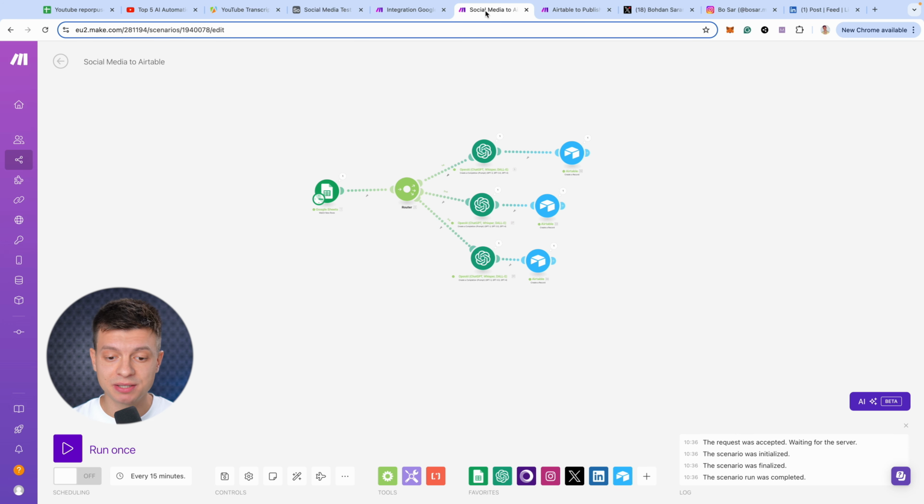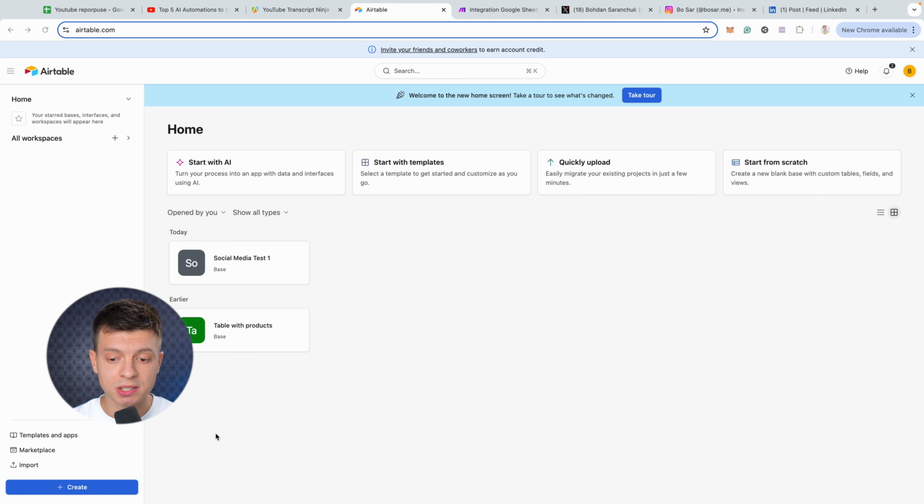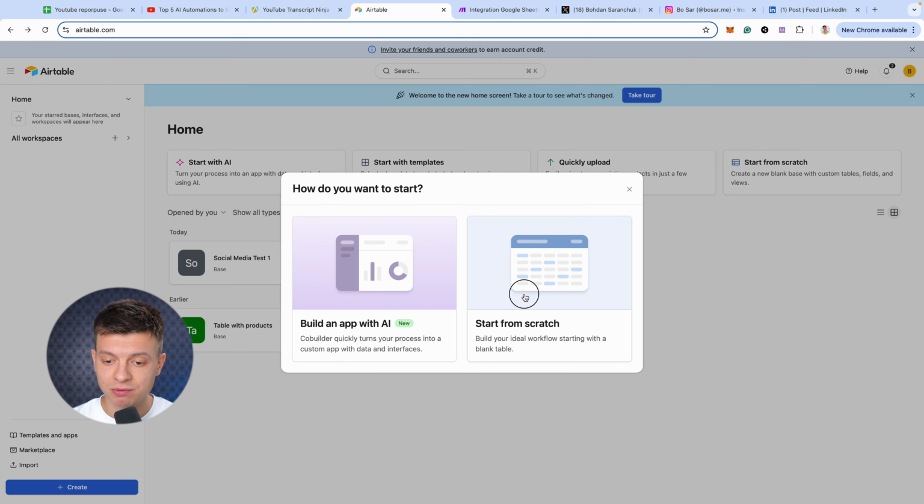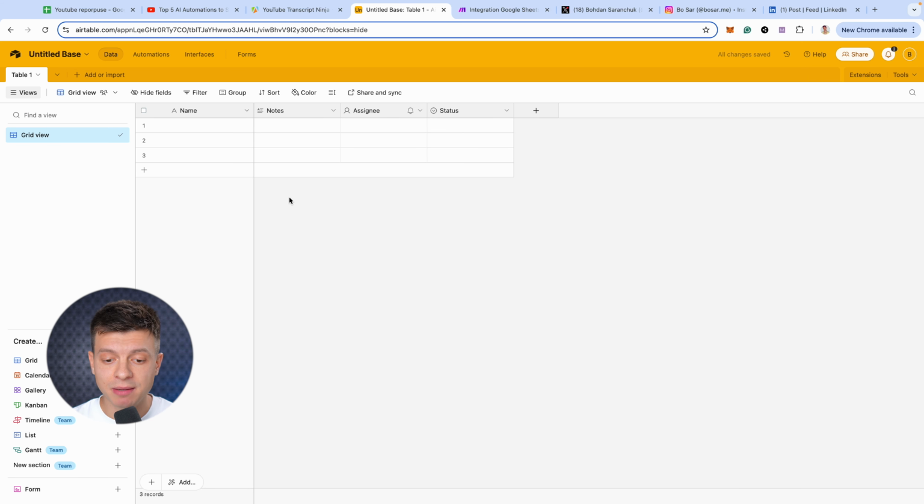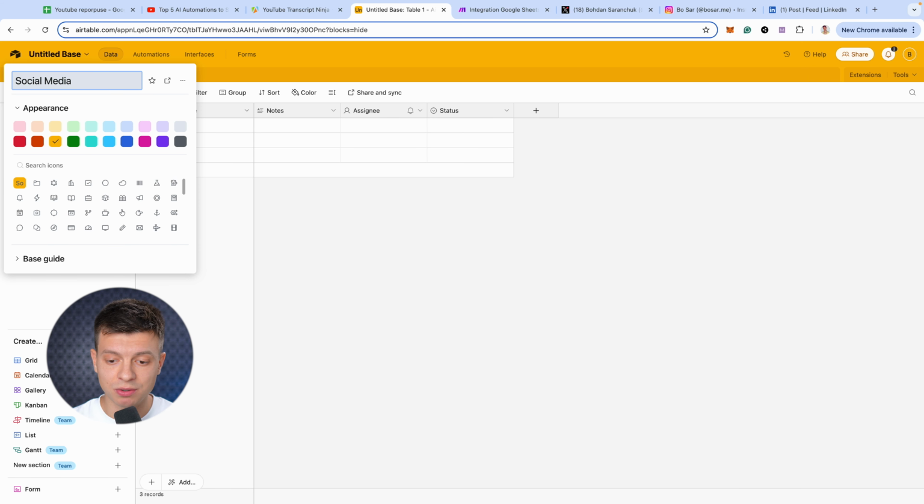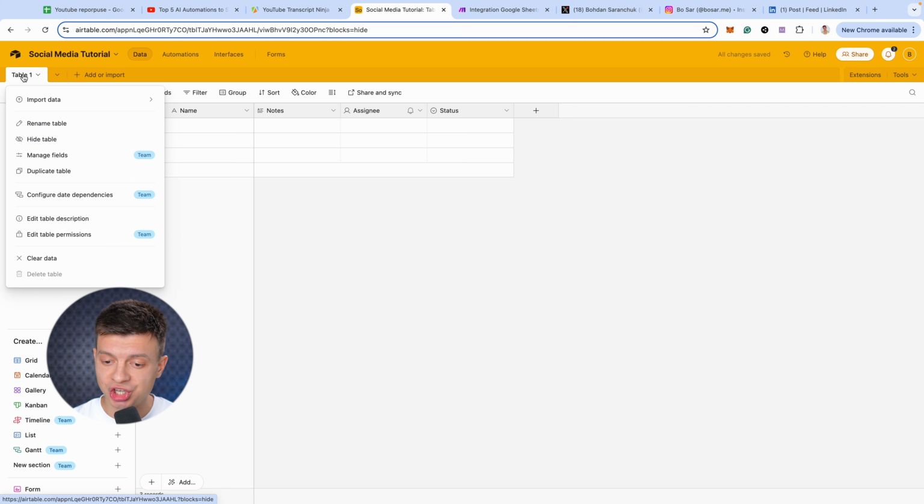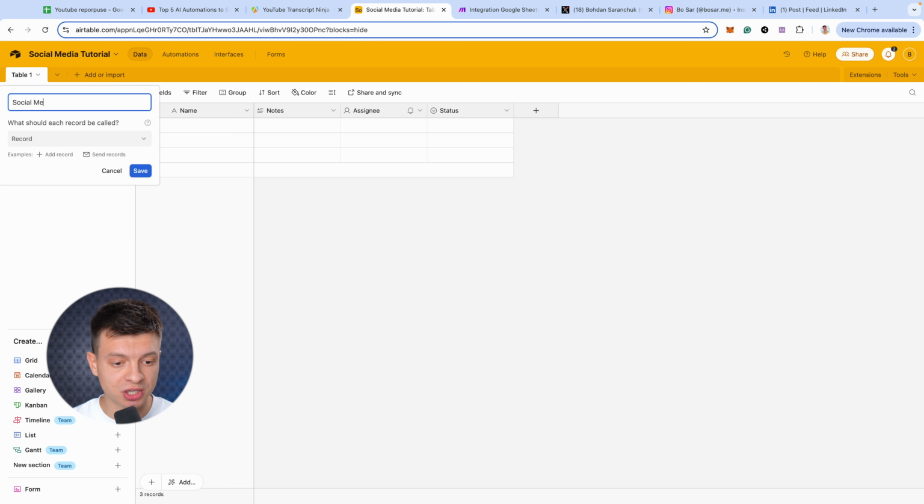All right, let's build it from scratch. First, we need to create the table in Airtable. Once you sign up with Airtable, click Create and choose Start from Scratch. I'm gonna close this for now. First, let's rename this to Social Media Tutorial. Okay, now we'll change the table name to Social Media.